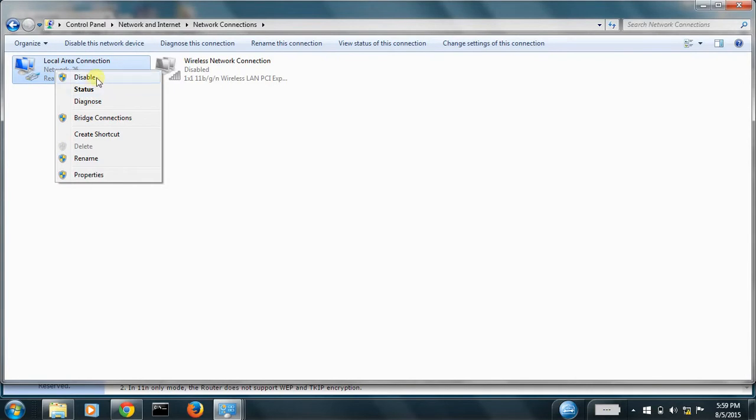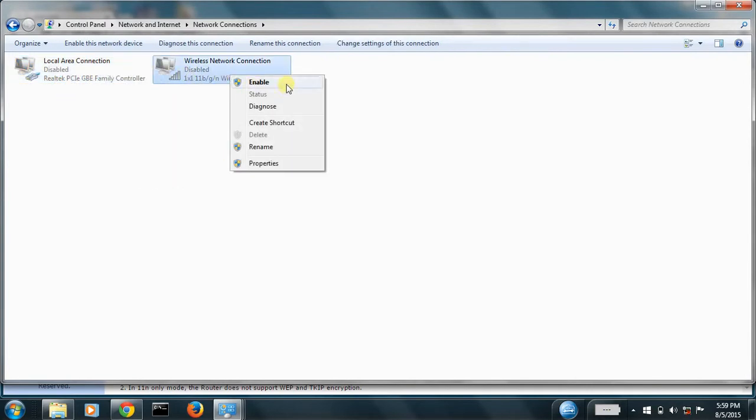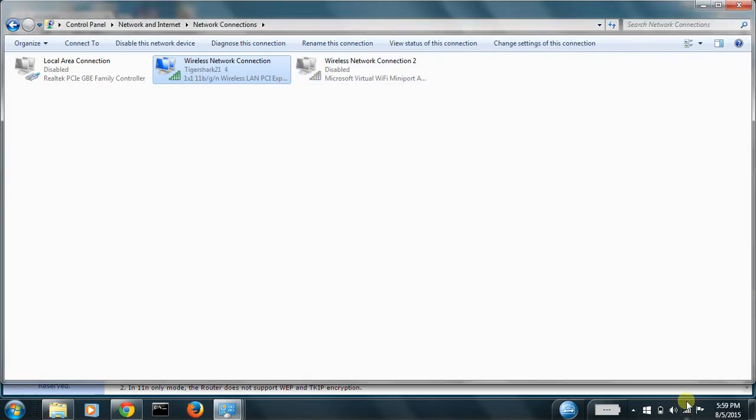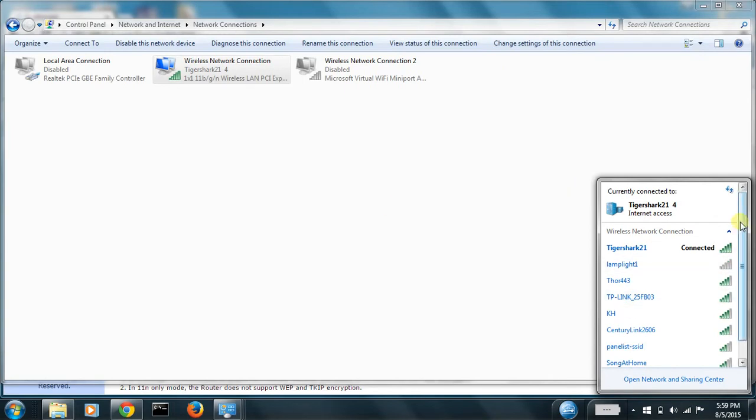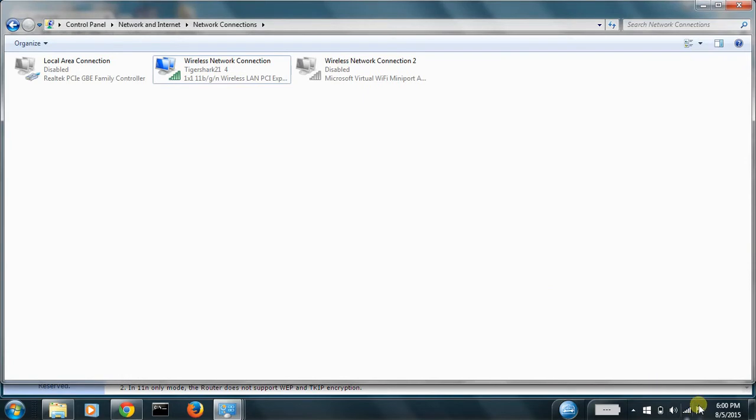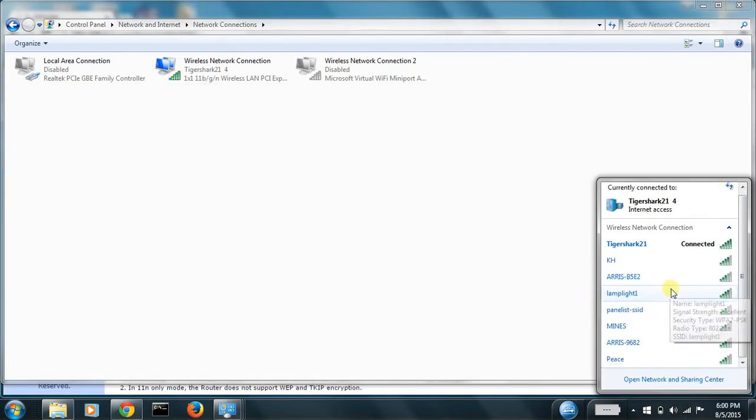So I'm going to disable this for now, and we're going to see which networks are broadcasting. Okay. Looks like we still have the default TP-Link broadcasting. Looks like we're going to need to reboot. Okay. So all I'm going to do is hit the power button. You're going to see TP-Link go away. There, it went away. I'm going to power it back on.